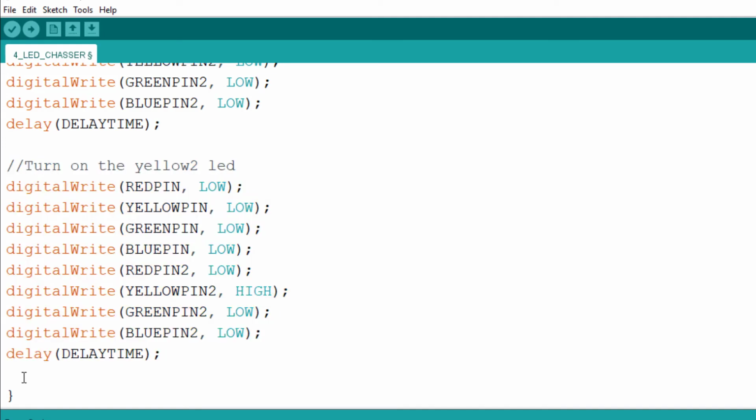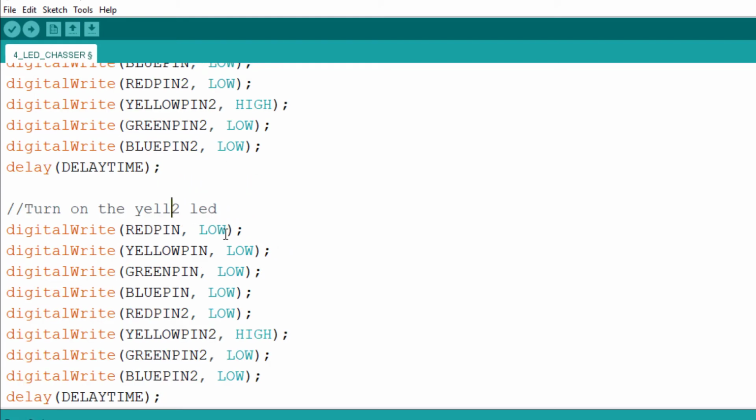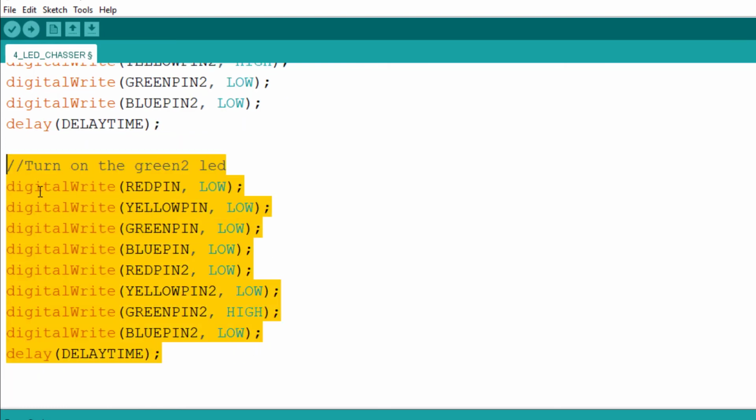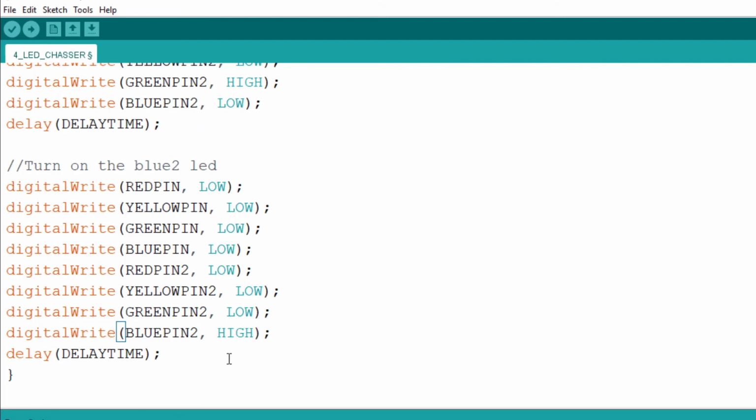Copy this. Now we want to make green pin 2 high, so we turn all this to low and we set green pin 2 to be high. I copy this and I paste here. Want to do this for the blue pin, and we'll set this to be low and set blue pin 2 to be high. Okay, so we have done this.